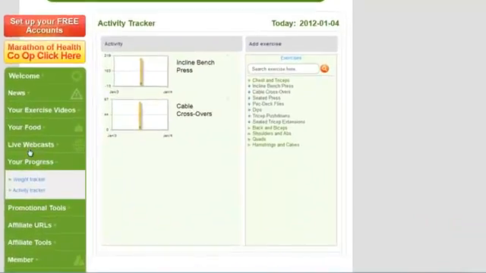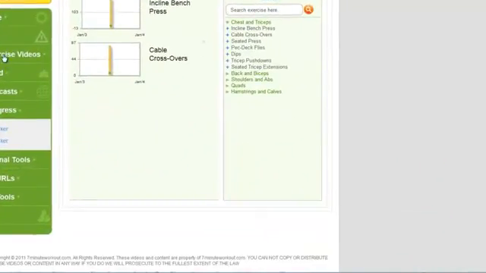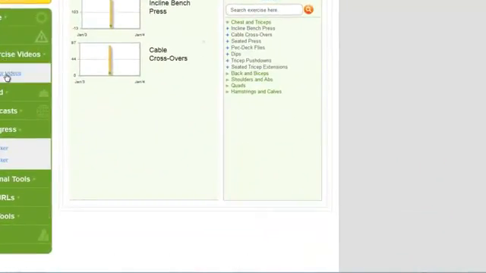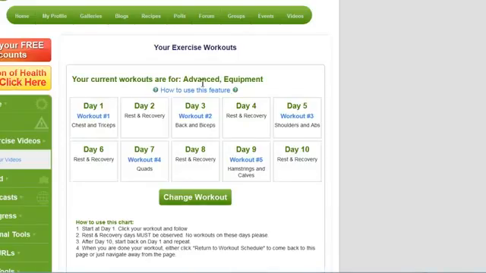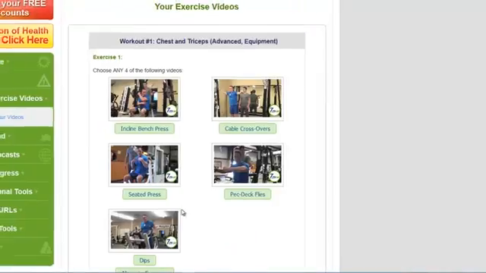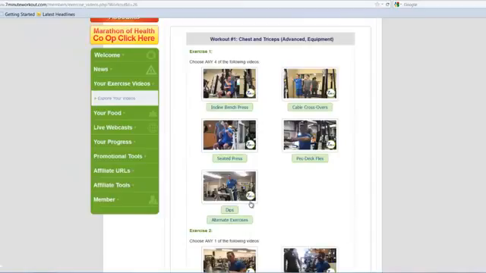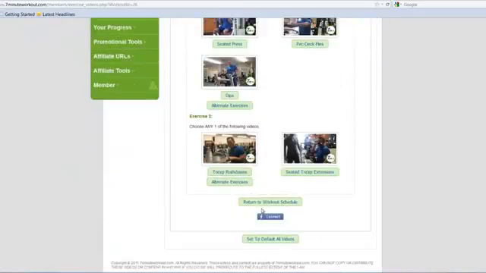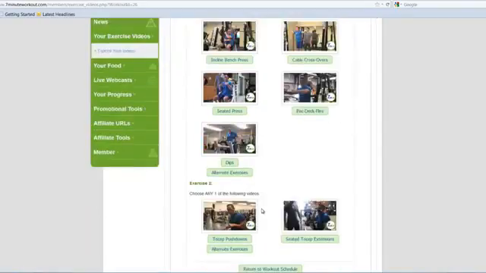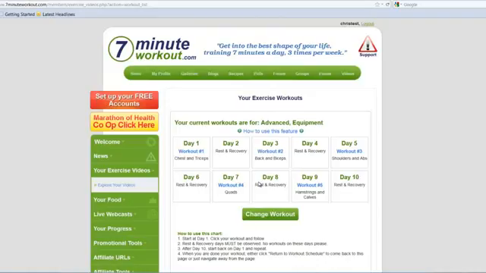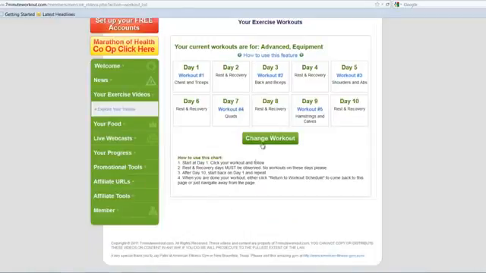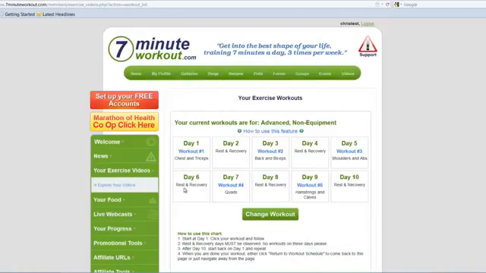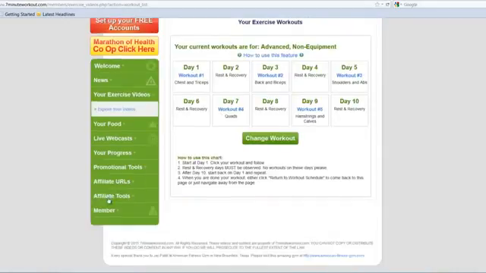If I go back, and bear with me for a moment here, guys, if I go back to the Your Exercise videos, explore your videos, see I have mine set to advanced equipment, and there's all these exercises that I did. Now here's something. Let's say if I go back, and if I happen to change this workout, so now I'm using the non-equipment.